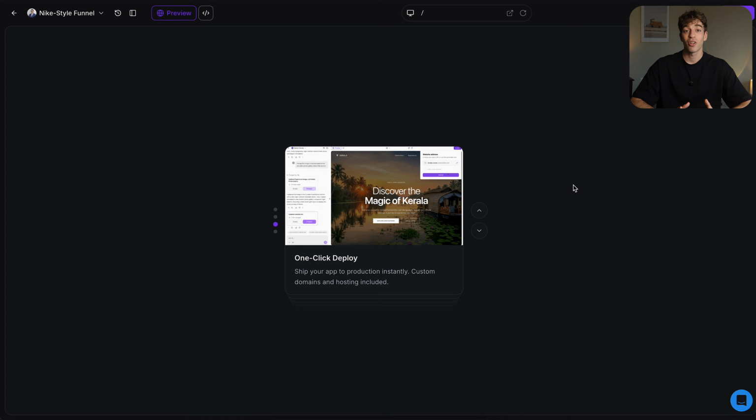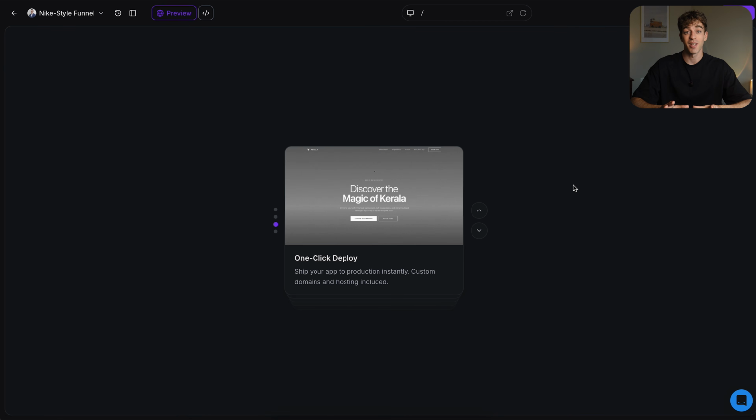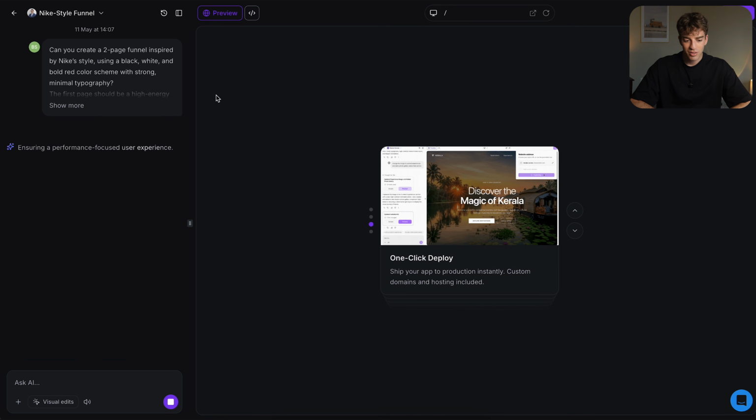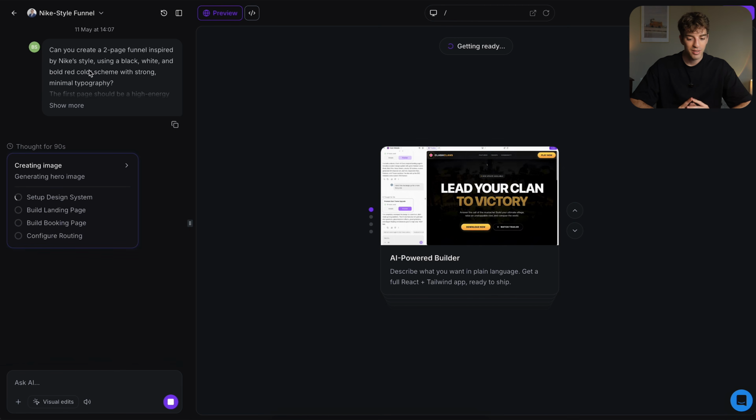In a moment, I'm also going to show you how to connect your calendar and forms to this page. Since it's code, it's a little bit different to the website builder, but it's also pretty easy. I'm actually quite curious to see the result of this one because I asked it to create a 2-page funnel inspired by Nike's style. So let's see what it produces.